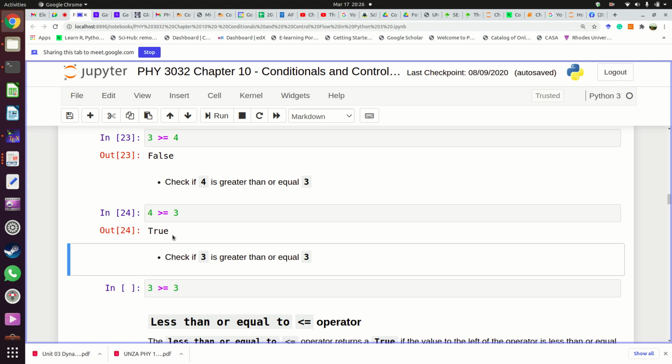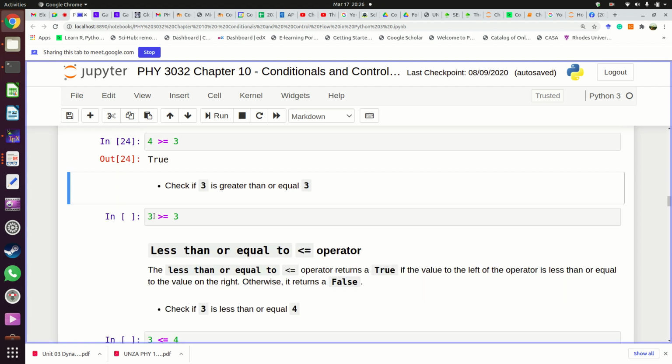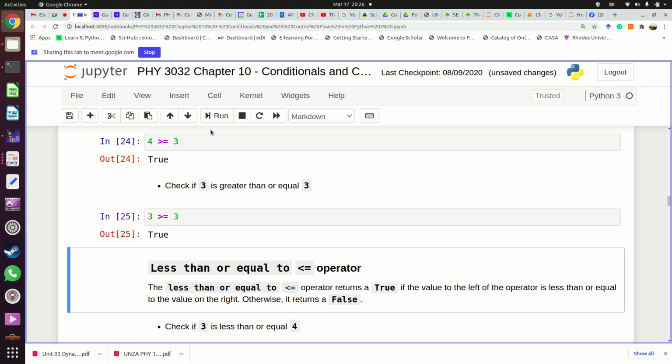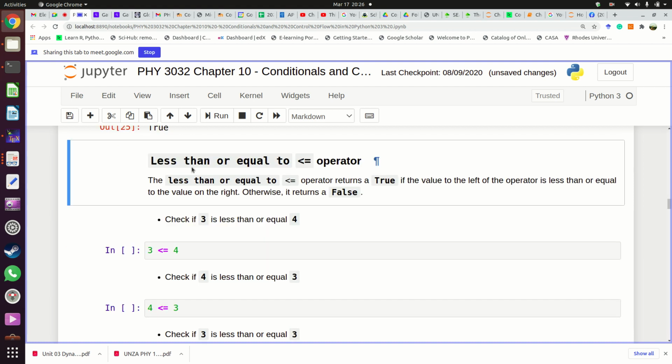Here we come to this one. We've got a 3 on the left, a 3 on the right. So 3 greater than 3, that's not true, because 3 is not greater than 3. Then 3 equals to 3, this one is true. So one of them is true, and when you run this, you get a true. Is it clear how these things work? Yes. Okay.